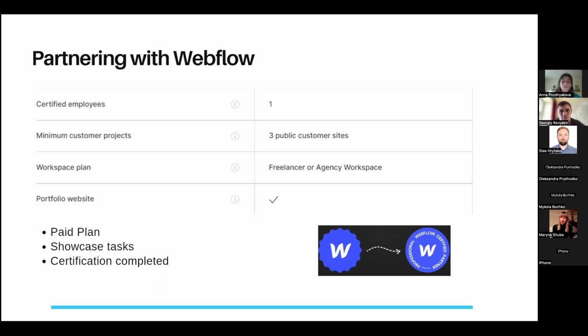When you give your application, you need to buy the workspace plan. Yeah, that's where you need to invest some money, but the cheapest plan, I think, is like $29 or maybe $20 per month, so it's not that expensive. Yes, you could buy the workspace plan, and you need some portfolio website.